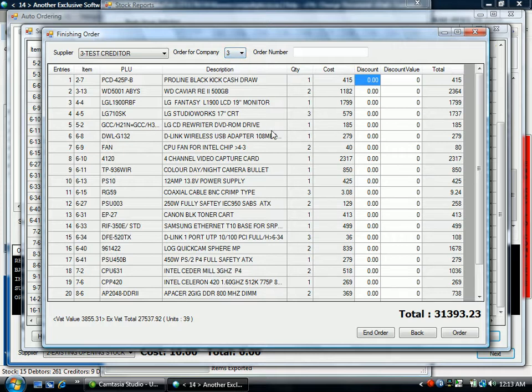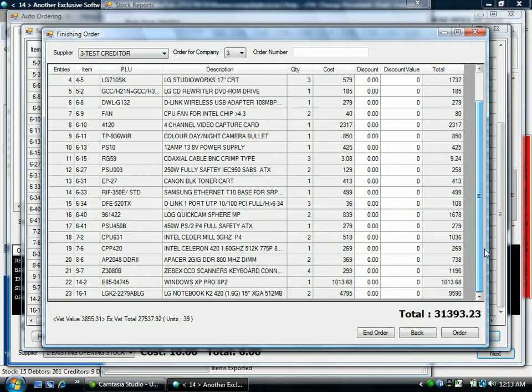Now let's start placing the orders. If you look at it here, this is basically the suggested order, and it tells you the total value, if you had to order all of these items, the total value would be 31,393 rands.